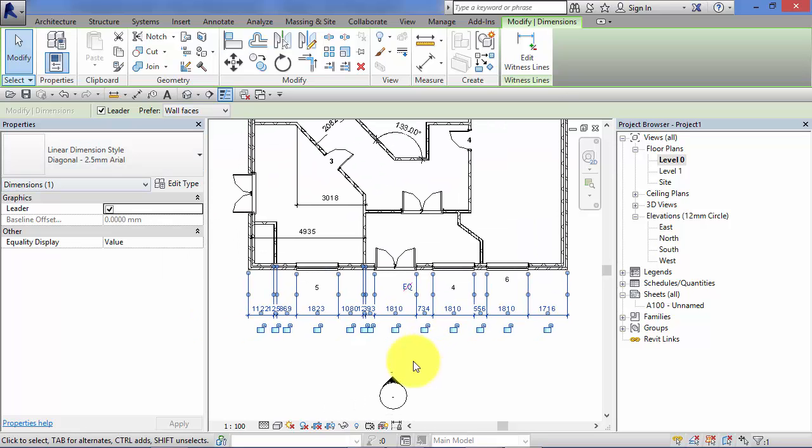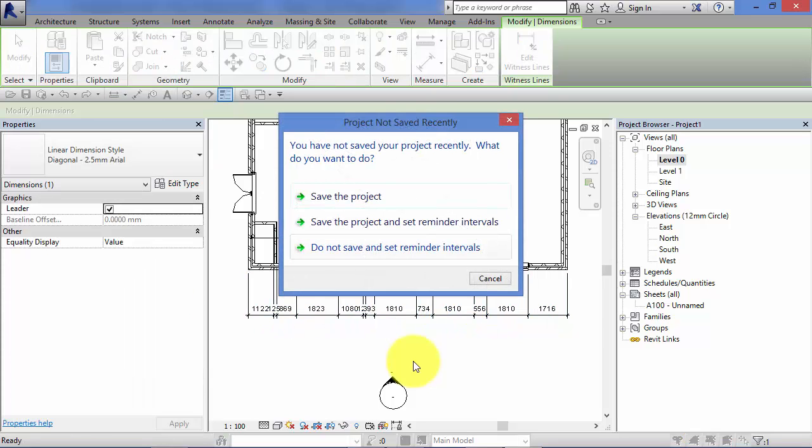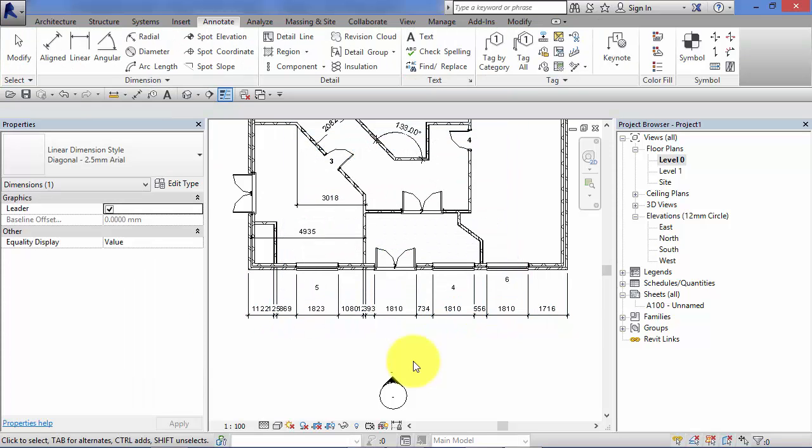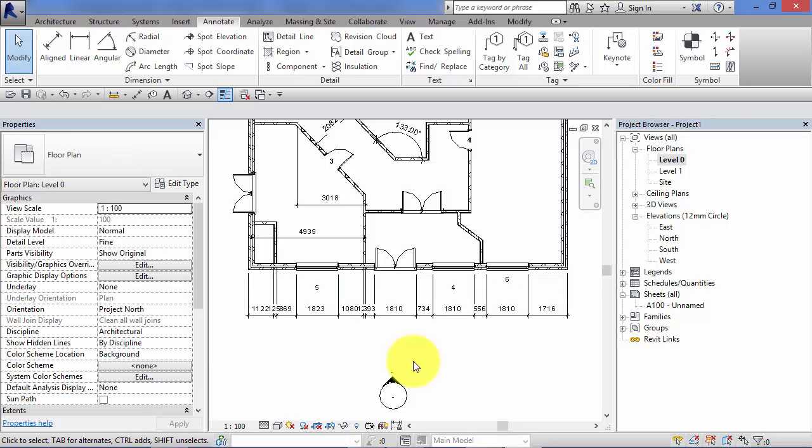and finally hit escape or modify on the left of the ribbon to deselect, and there is your amended dimension string with the additional segments in.